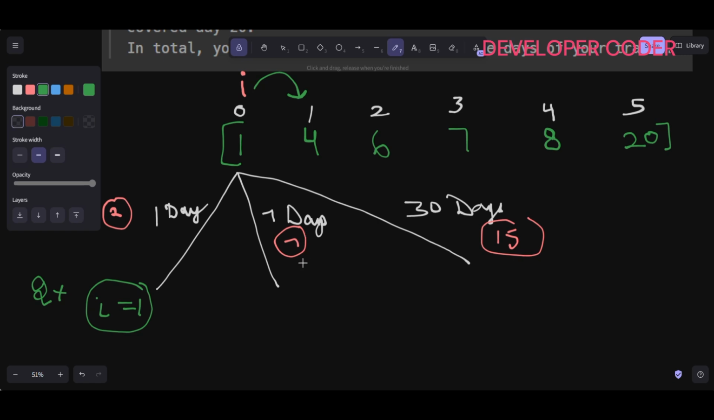Now if I take 7-day pass, and right now I am at day 1, that simply means that it is going to cover 1 2 3 4 5 6 and 7, all these days, right? It is going to cover all these days, 1 2 3 4 5 6 7, if I take the 7 days pass, right?